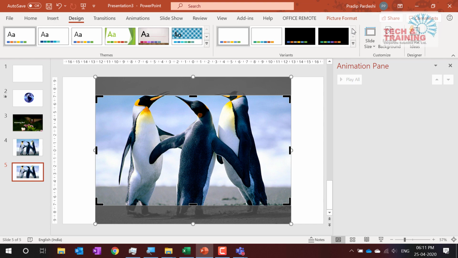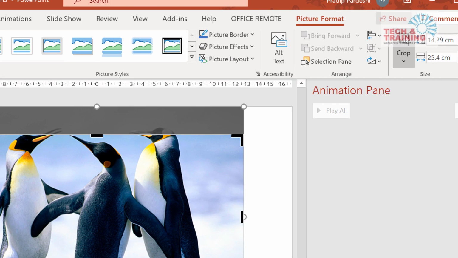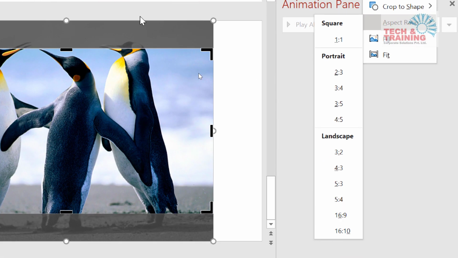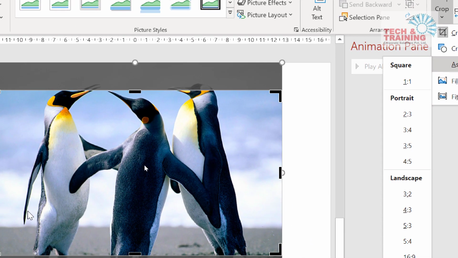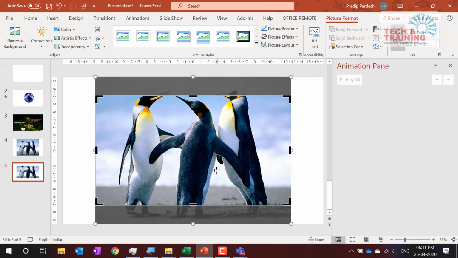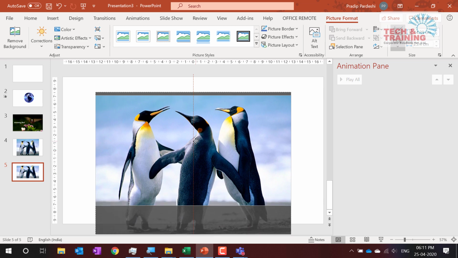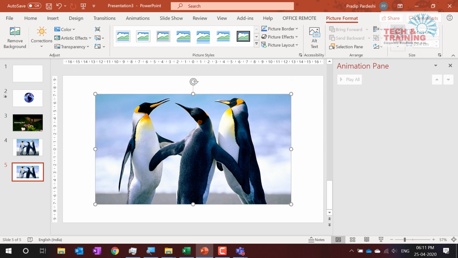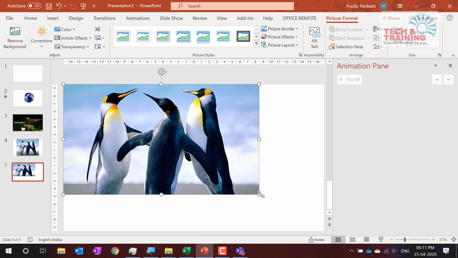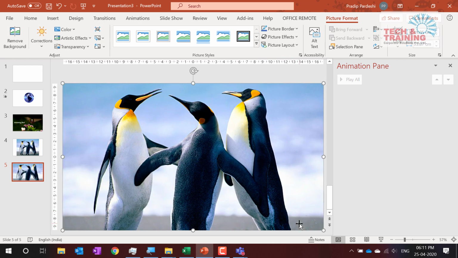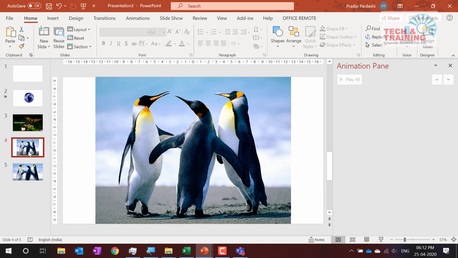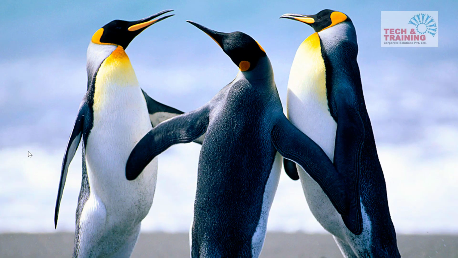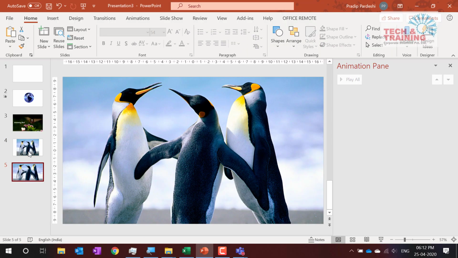So I go to this format tab and here I select the option crop and choose aspect ratio and select 16:9. Now when I do 16:9, I can easily move this background picture. See, I'm moving this background picture so that the heads of these penguins do not get cut. And now I click on crop and I will scale this picture to the entire slide. Now take a look at the slide and see how it looks. This is how it is and this is how it is. No big deal. Let's do something different.